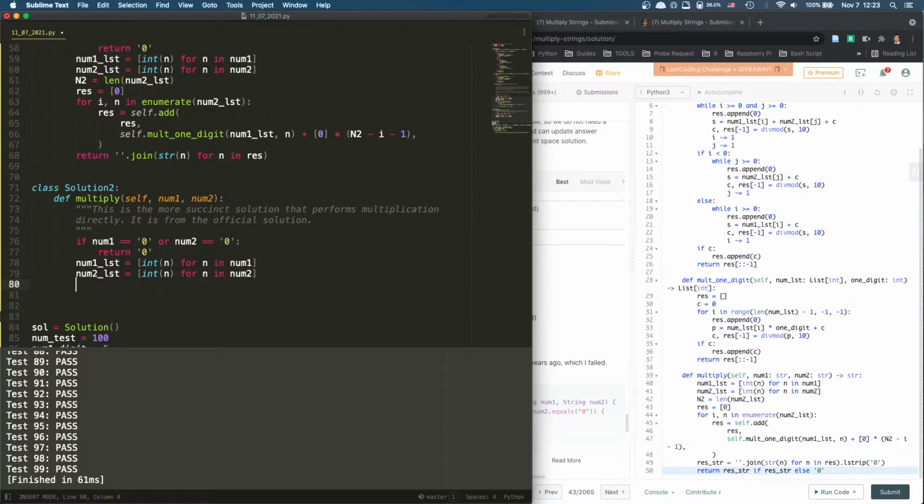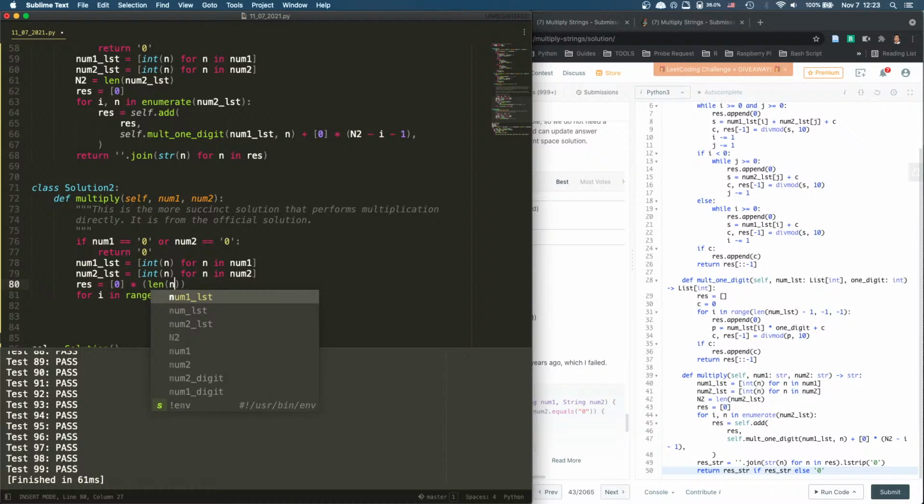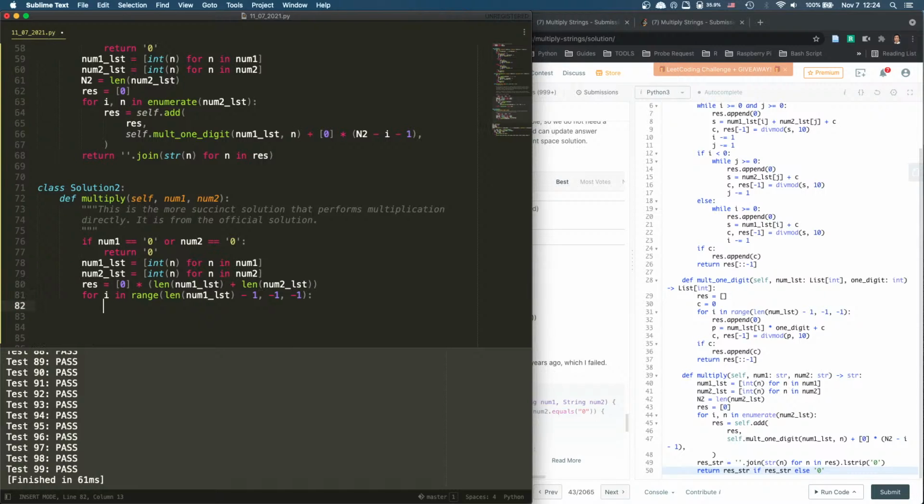And then for i in range, we say len num, I'll do num1, -1, -1, -1, right? Oh, and we need a result. So result will equal 0 times len num1 list plus len num2 list. Right, so that's i, and then for j in range, len num2, -1, -1, -1, right?